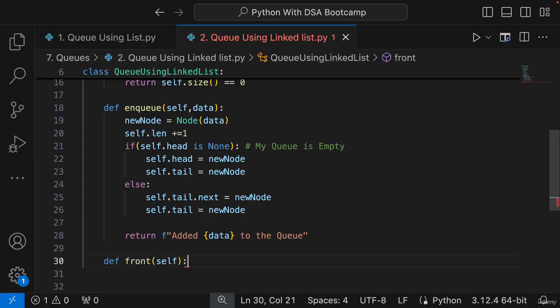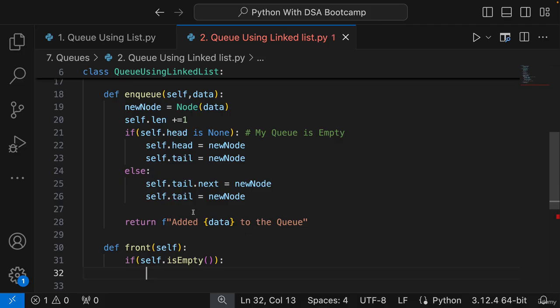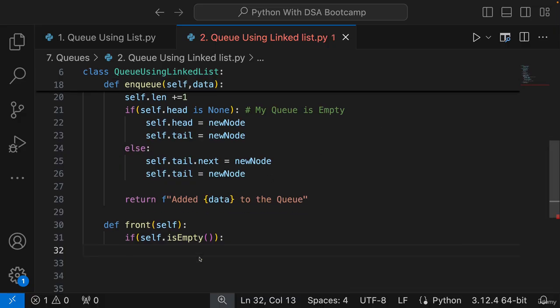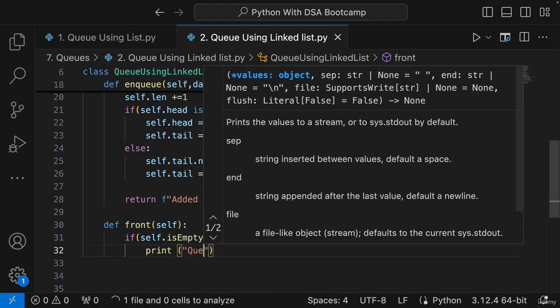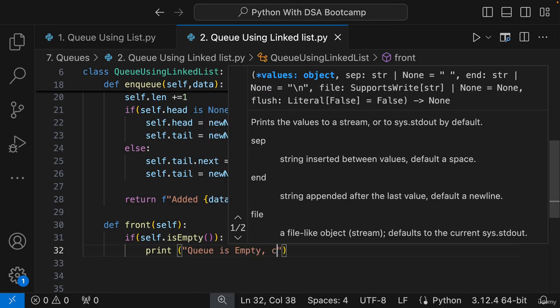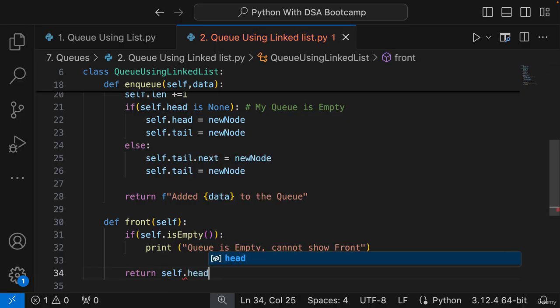Okay, I will be getting the self. For front, again, I will have to first check if self.empty. Is my overall queue empty as of now? If that's the case, then what I'm gonna do, everyone? I'm going to print that, hey, queue is empty. Cannot show front. If this is not the case, then I can just return the self.head.data.